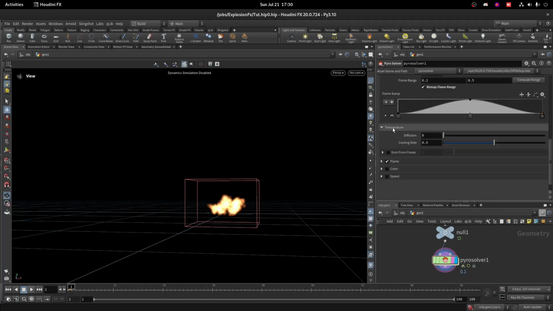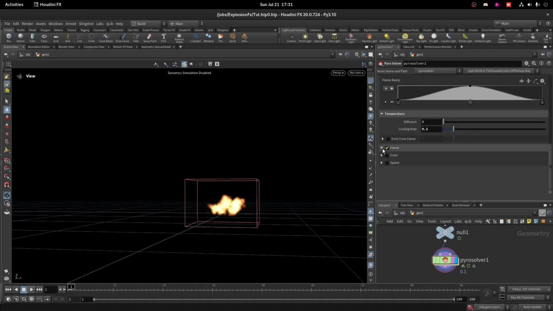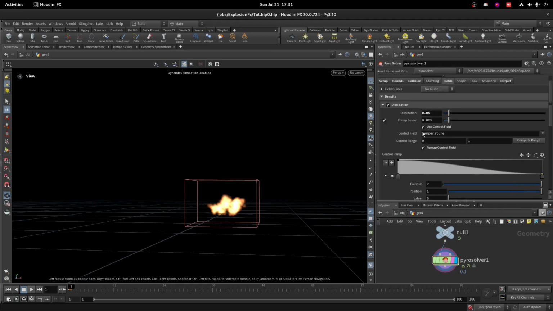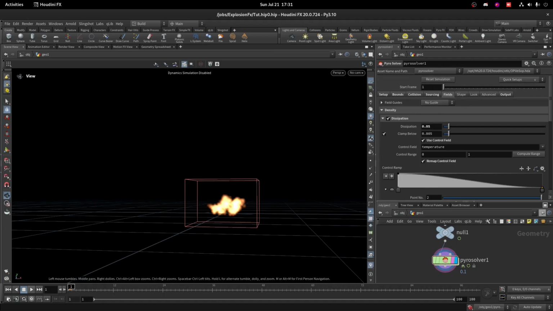Now go on the temperature tab. Here we have to reduce the cooling rate to 0.1, and we have to also turn on this speed field so that it will calculate the speed field based on the velocity.